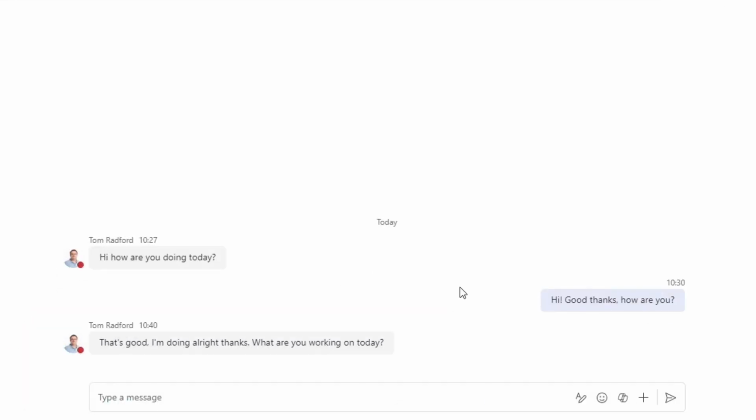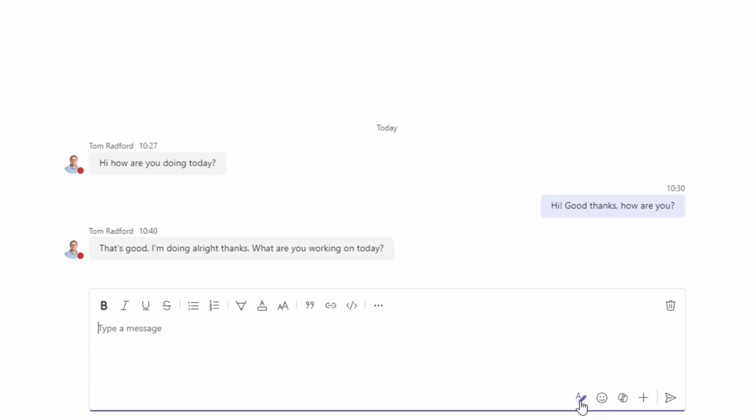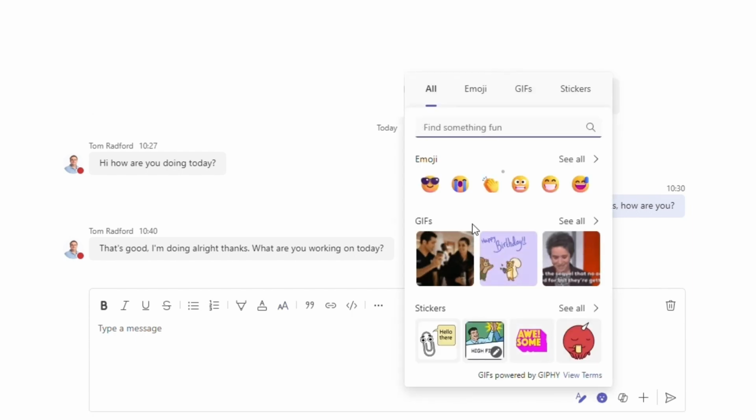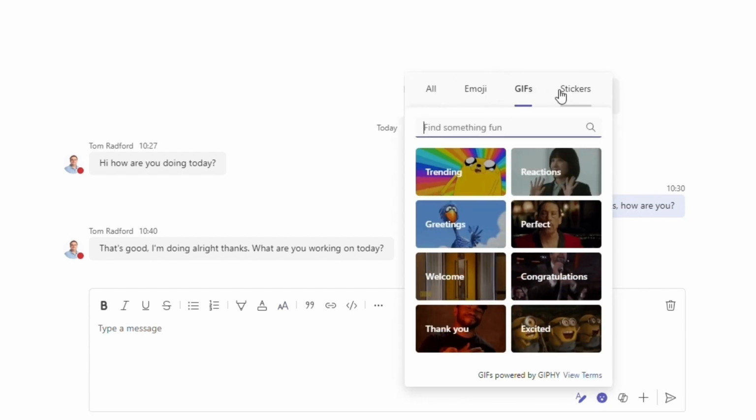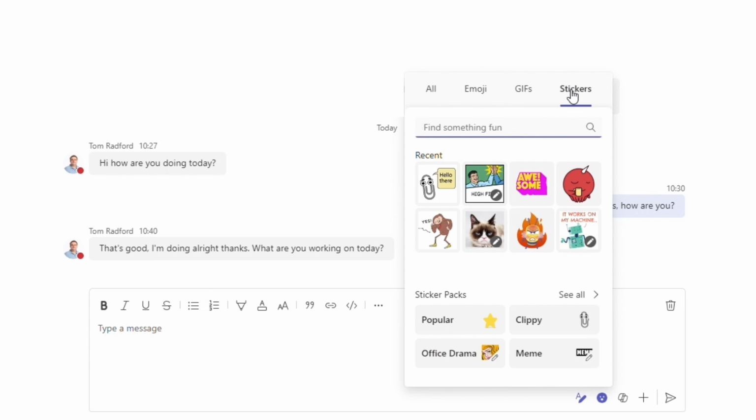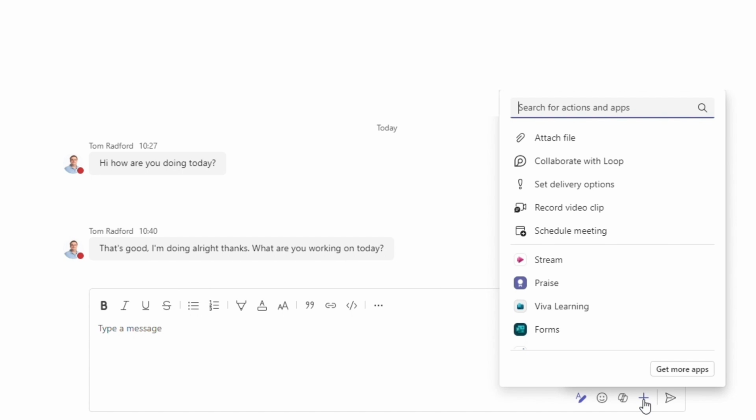If we go down to the bottom of the chat window, this is where you will type your messages. You have some options here. The first up is text formatting, which includes your usual options such as bold, underline, bullet points, colours, and more. The smiley face will bring up what is called the fun picker, and this gives you access to emojis, GIFs, and stickers. And then the plus button gives you more options, so you can attach files, which you can also drag and drop in the message bar.